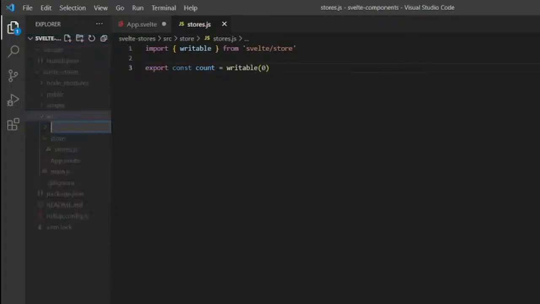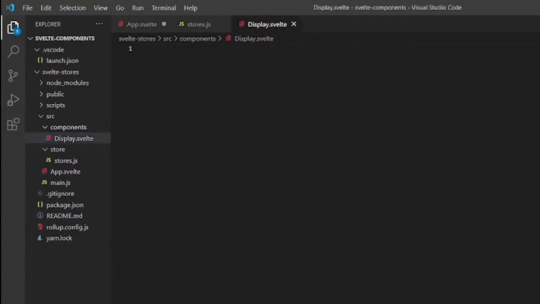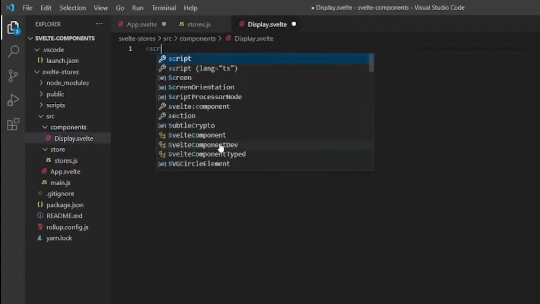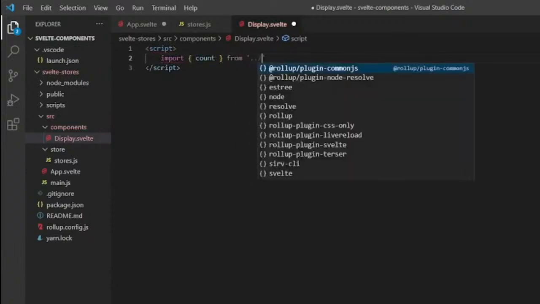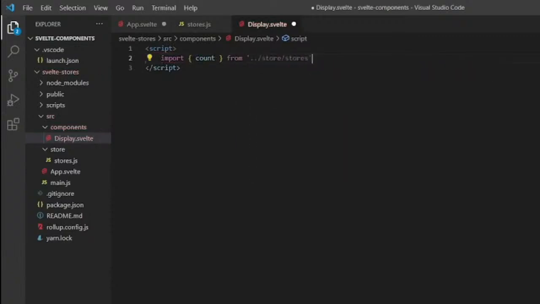count value. In the source folder, I'm going to create a new folder called components. And within the components folder, I'm going to create a new file called display.svelte. In this file, we create a component that renders the count value to the browser. So add a script section and import the count store from stores.js. So import count, which is what we exported from /store/stores.